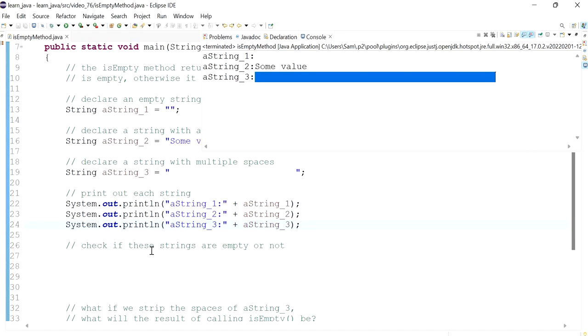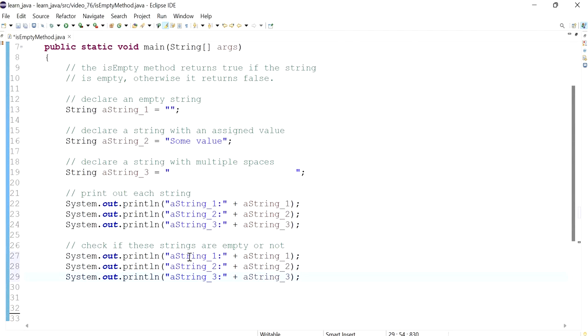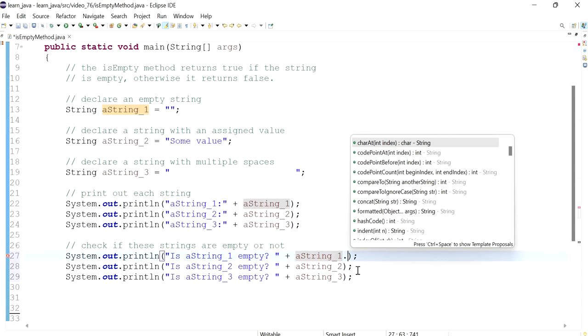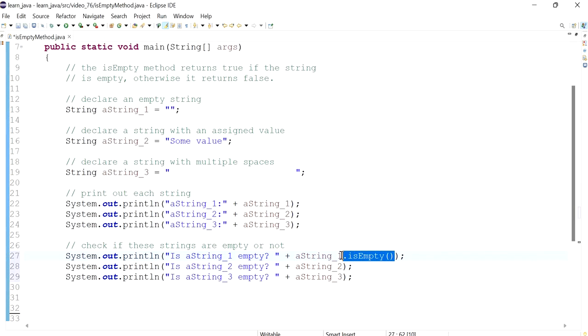Okay, now what we want to do is check all of these strings to see if they are empty or not. So I might just change this, so: is string1 empty, and maybe I'll have a space there. Our second string and our third string. And then to invoke the isEmpty method, we say dot, and then we choose the isEmpty method if the compiler you're using helps you with that. Otherwise, just type it out.